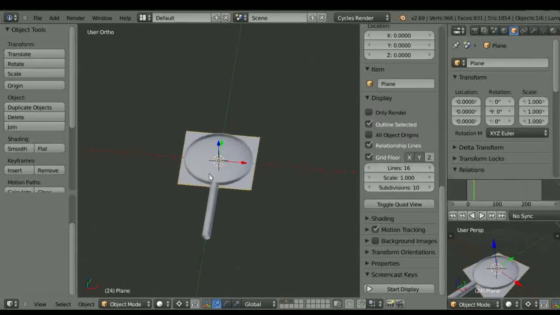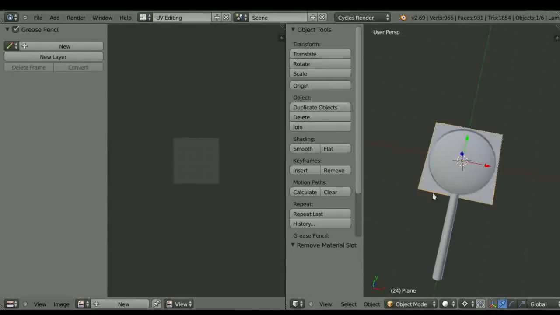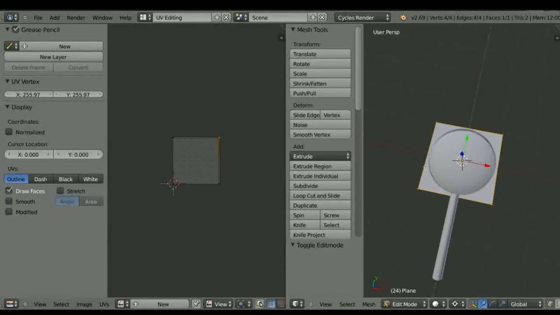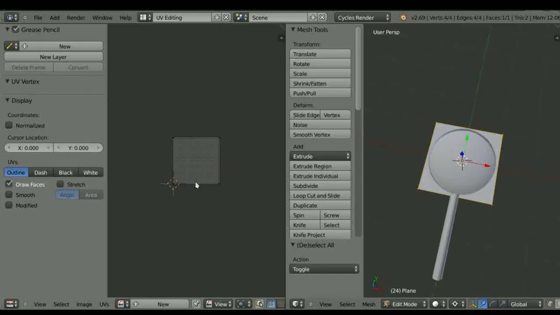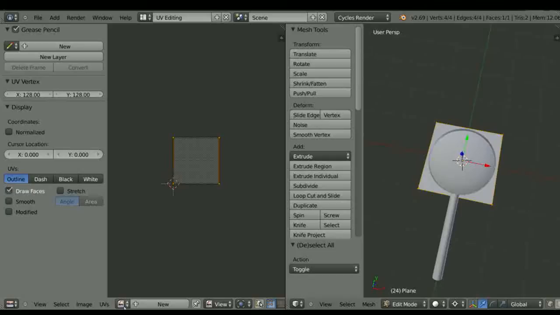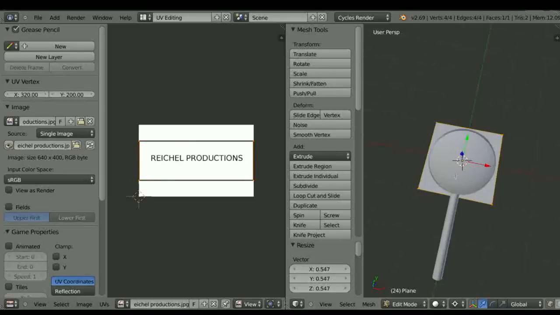Unwrap this, going into UV editing, and we'll press tab to unwrap that, pressing U. Now we have all the vertices selected here, and then we'll add this image, which I've already loaded in by opening the file, and I'm going to scale this along the y-axis just to bring the text there more or less.